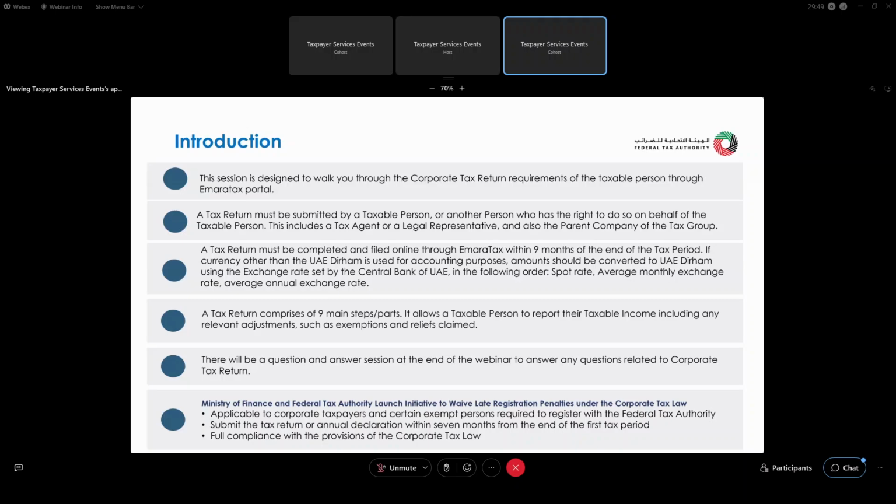The tax return that we will go through in a few minutes has 9 main steps or parts, which will allow you to report your taxable income, including any relevant adjustments such as exemptions and reliefs claimed.